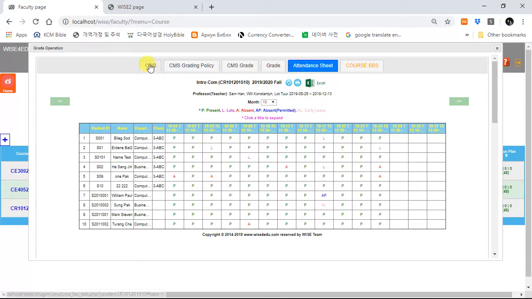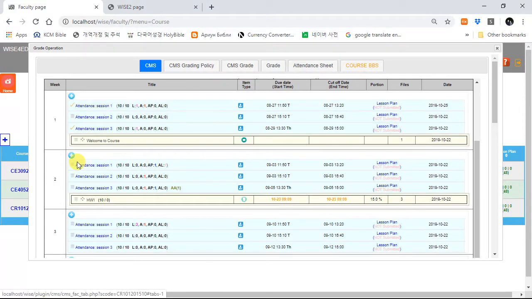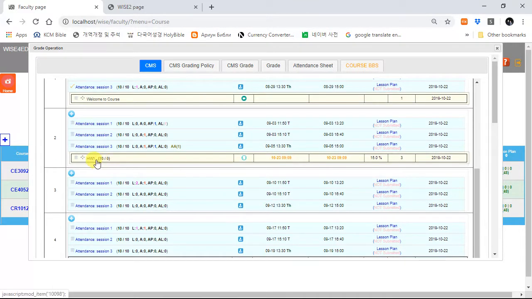All right, there are more items to show. By the way, you see this means it is checked, so you cannot modify. There are items like announcement, which shows that there is one file. Then there is a homework session. This has a due date, a cutoff date, a portion, and there are 3 files.